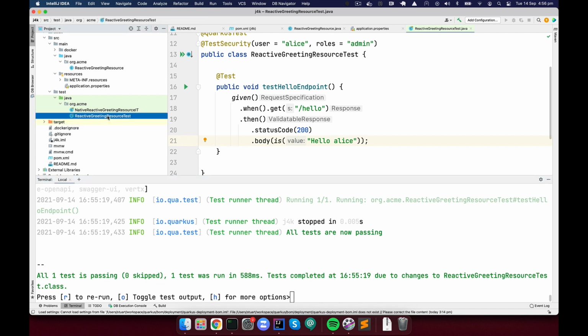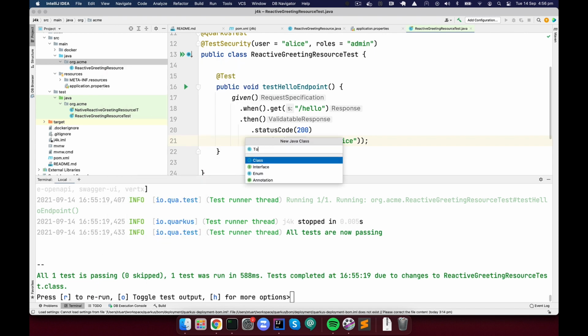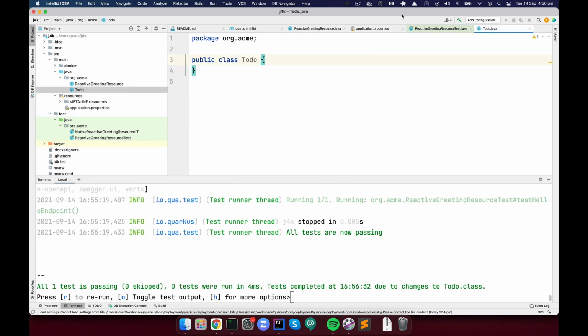So I'm going to demonstrate that a bit now by actually making use of that database that we first added back at the start. So I might add a bit of a to-do application and then write some tests for it. Just going to do the back end, obviously, because I'm not a front-end programmer. So I'll add a to-do entity.